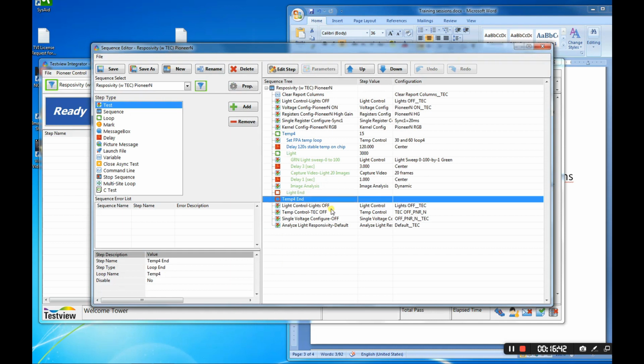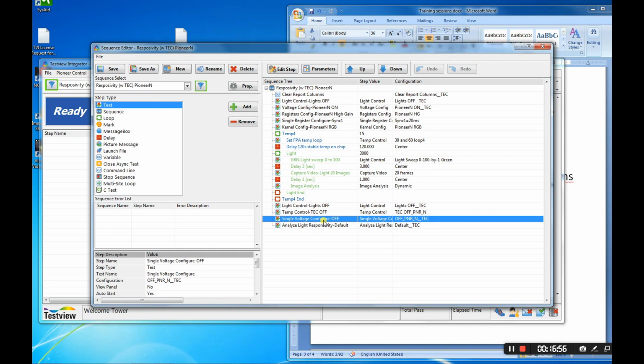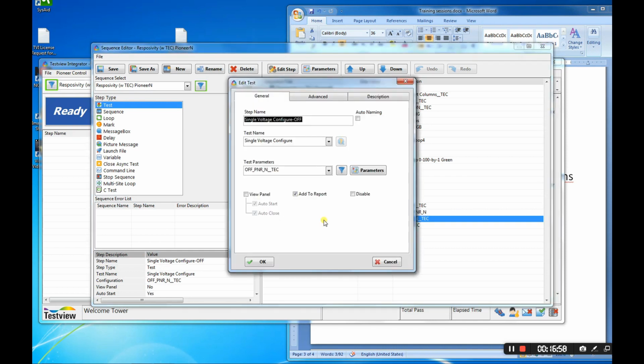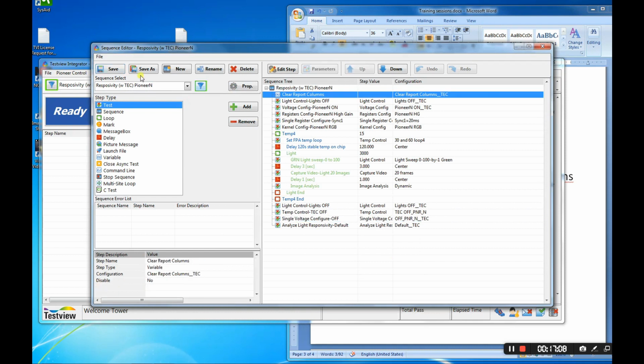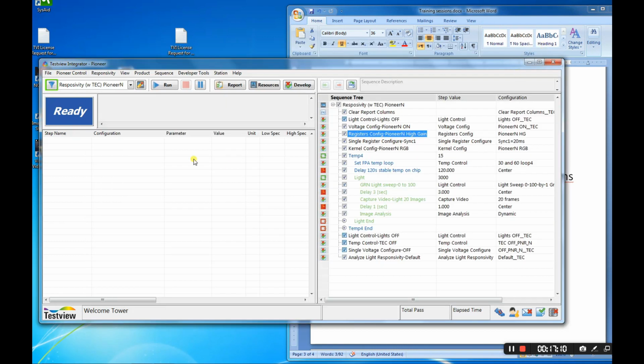temperature 4 end, and this is the last part of the program where we shut down the lights, we shut down the tech, remove all of this, and turn off Pioneer. We are also sending it an off command. Now after that we do save. We can close the editor.